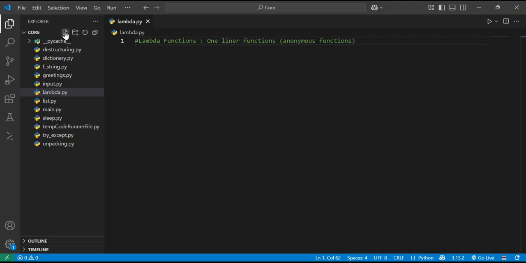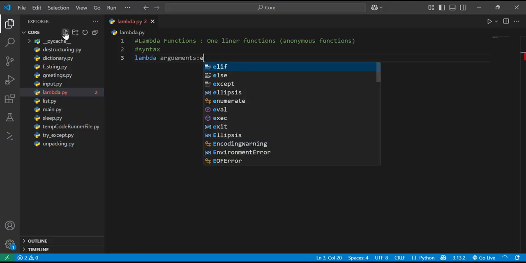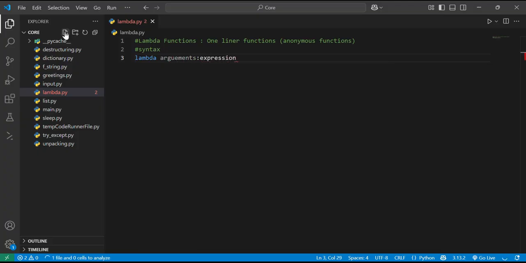Okay, so firstly I will tell you the syntax. The syntax is like lambda, here I will use arguments, and here I will use expression. This is the syntax of lambda functions.